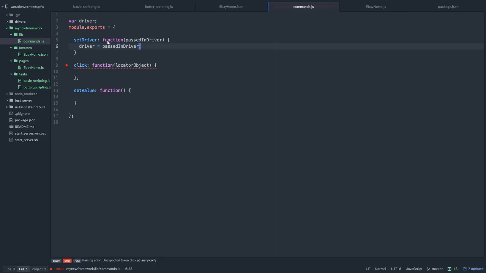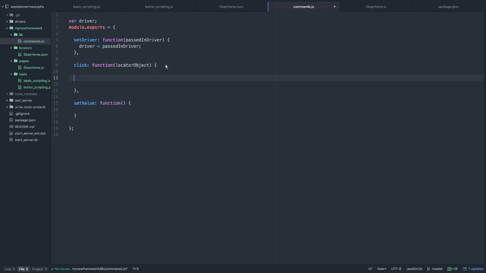So conceptually, someone is going to get this library. They're going to call set driver. They're going to say, here's the driver for all your commands, use that. And then I can say, I want to click, here's the locator object, and first I want it to print out. I want to say console.log, I am clicking, and I can say locator object dot description, right? So now we're taking advantage of that extra information we provided. Now we're getting nice output.